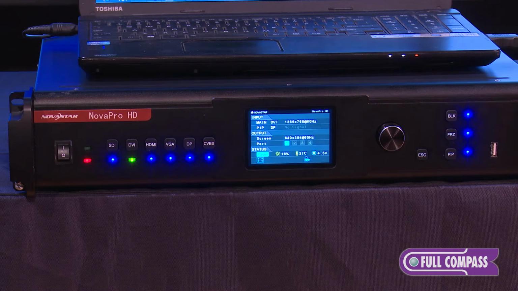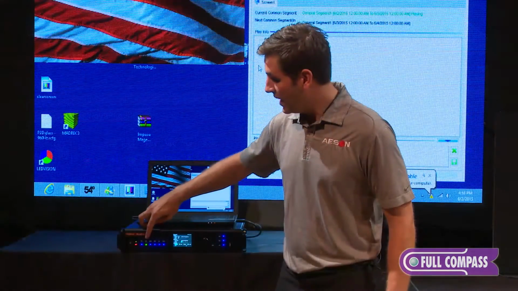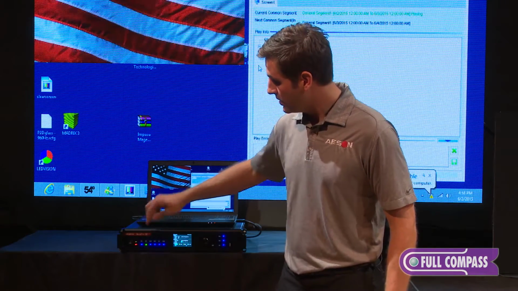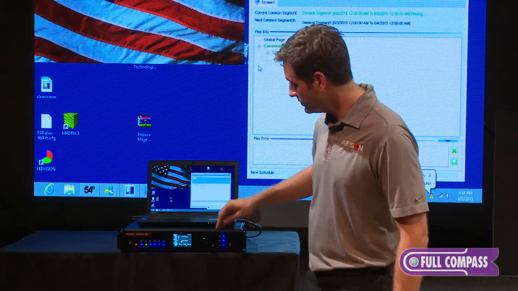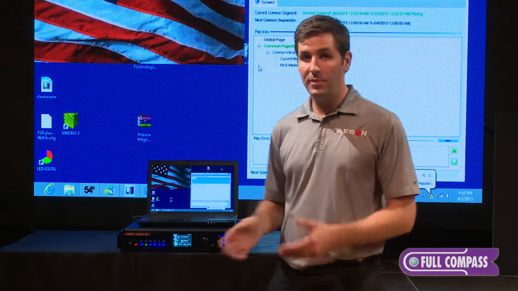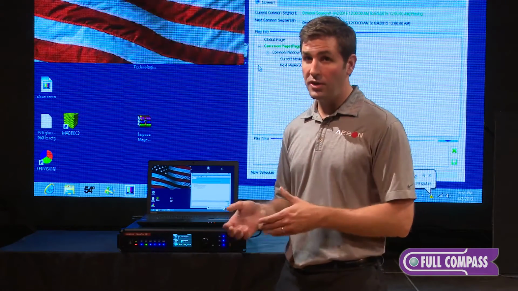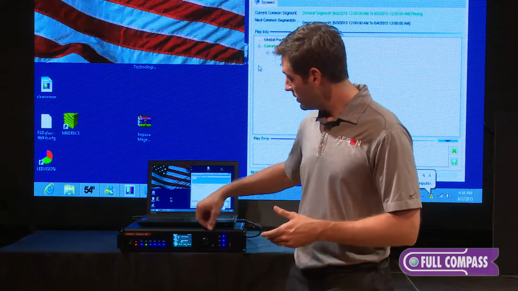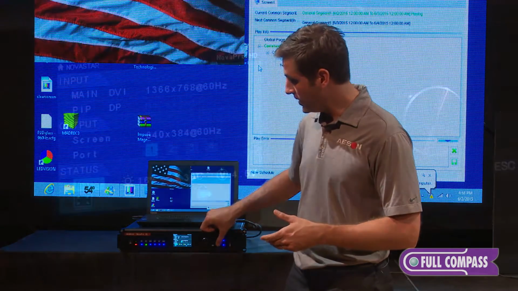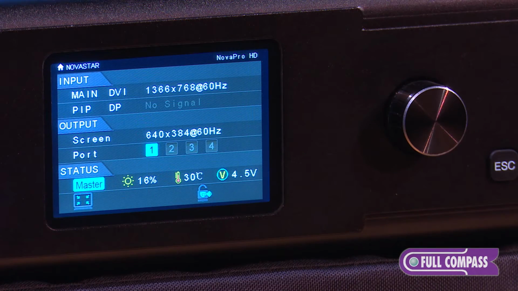Now, let's look briefly at the front menu. On the front menu, you can see there are lights to indicate which source I'm live on. Right now, I'm live on my DVI source, so the DVI light is green. I also have the ability to do a picture-in-picture with another source. And again, you can enable picture-in-picture and then select a source to use for it.